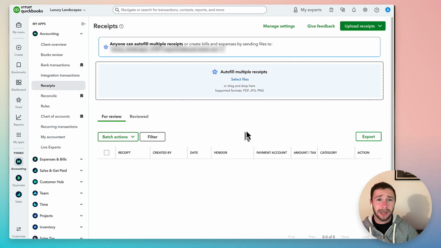Maybe you're a contractor and you have employees who need to buy supplies. They send their receipts. This might be one way to very quickly add those transactions to your QuickBooks. So I'm going to show you from the dashboard.